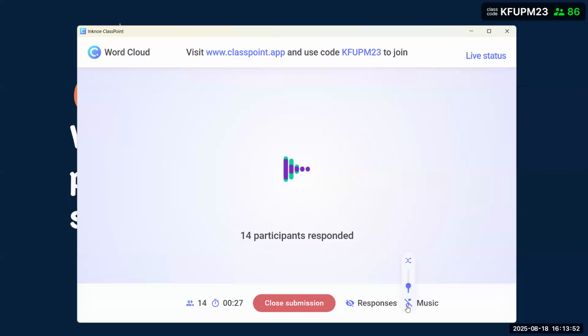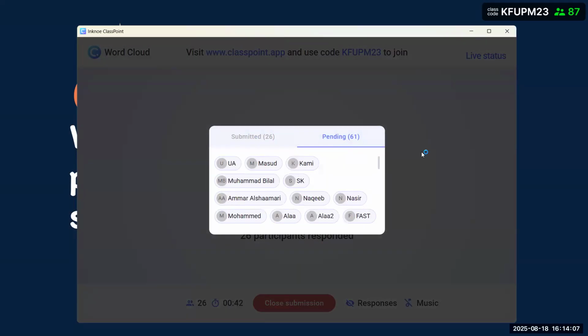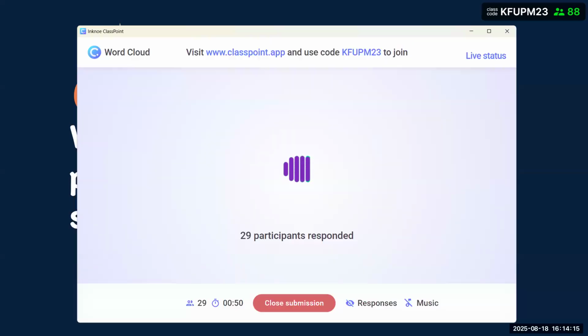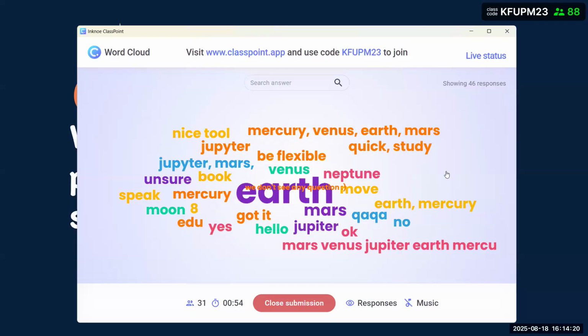Okay. So from this screen, the teacher can enable the music, enable the responses to be seen by the students, and also see the live status. So I have this student submitted, this student pending. For Arabic speakers, you can change everything to the Arabic language, don't worry. Okay, I will show the responses.